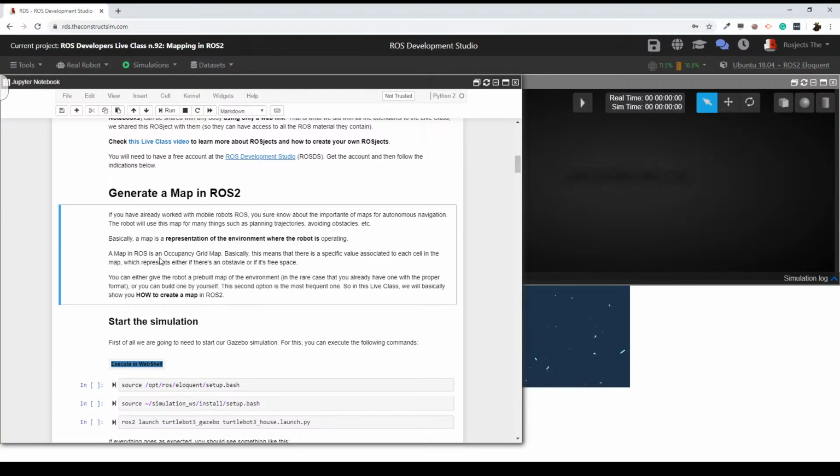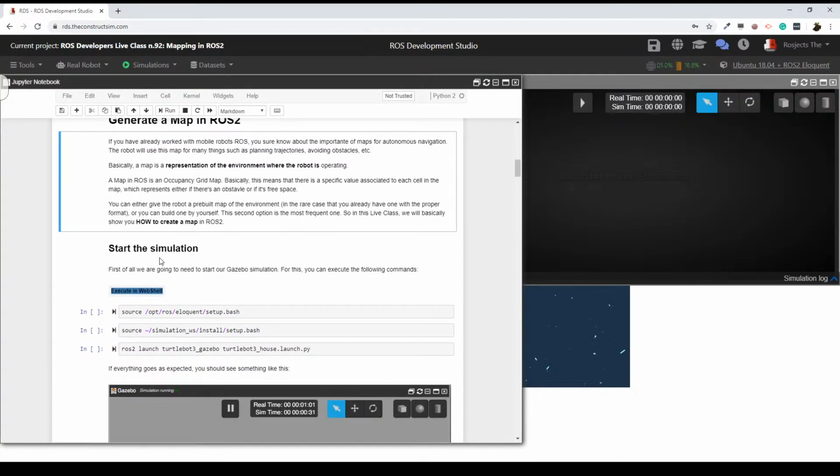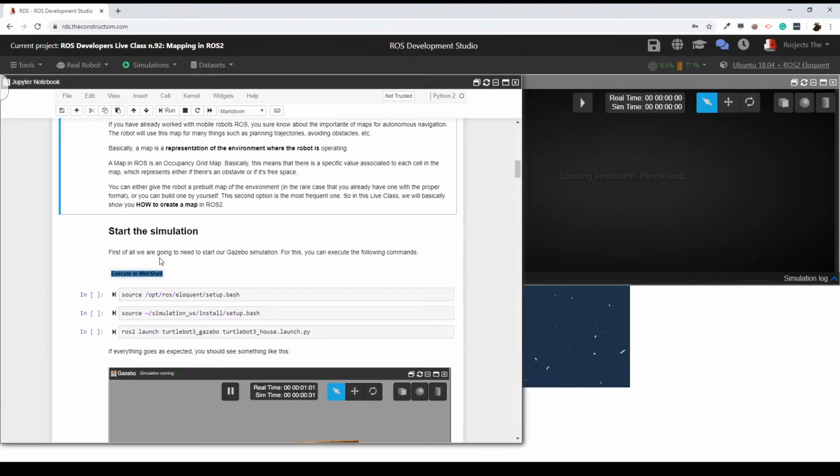So this is how a robot will read and understand a map. It's an occupancy grid map: maps divided in cells, where each cell has a specific value which is also represented by a color. We are going to see all this in a moment, but for now let's just start the simulation.